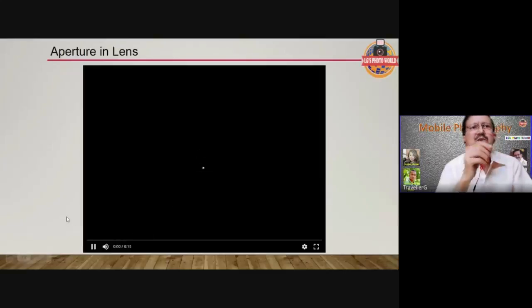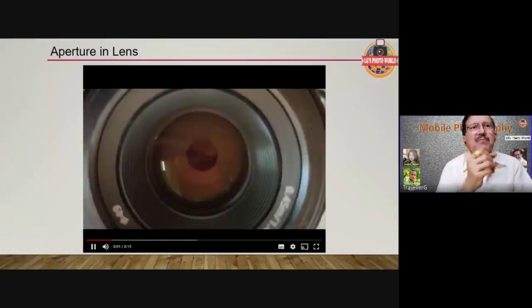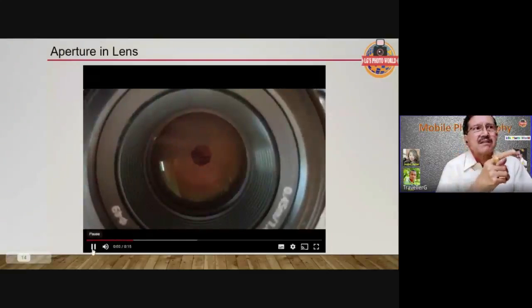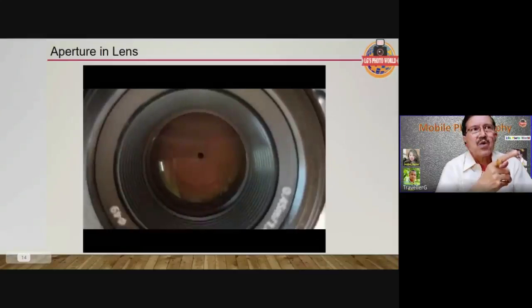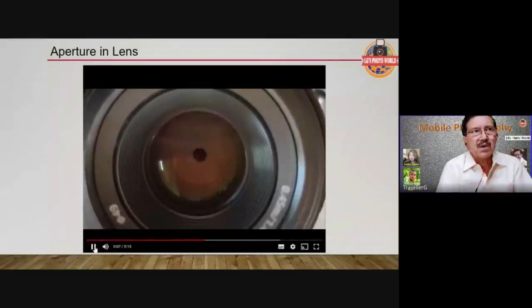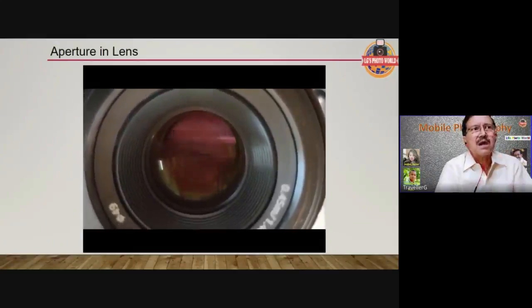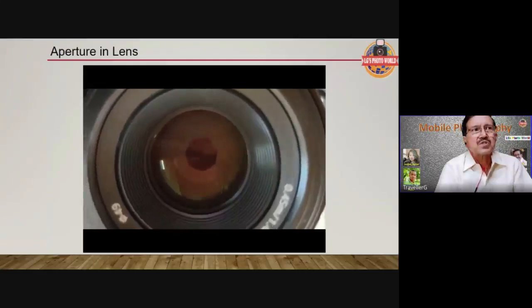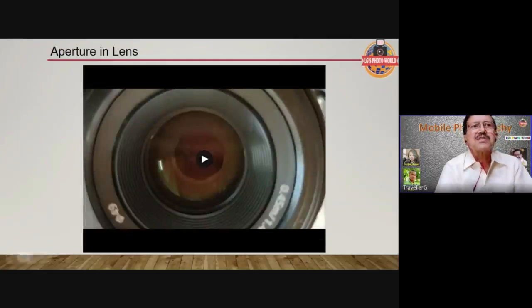So this is a quick video where you can see how the aperture actually opens. You can see the aperture opening. Now closing, now opening and opening, and this is how it opens, and now it closes back. This is done through a thumb wheel. Most of you know.